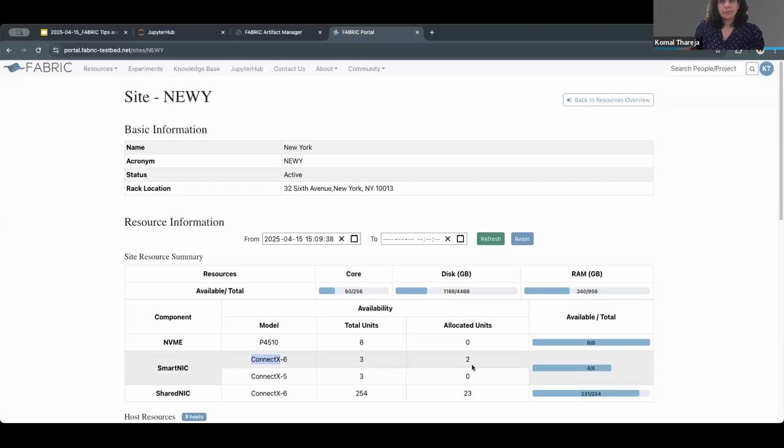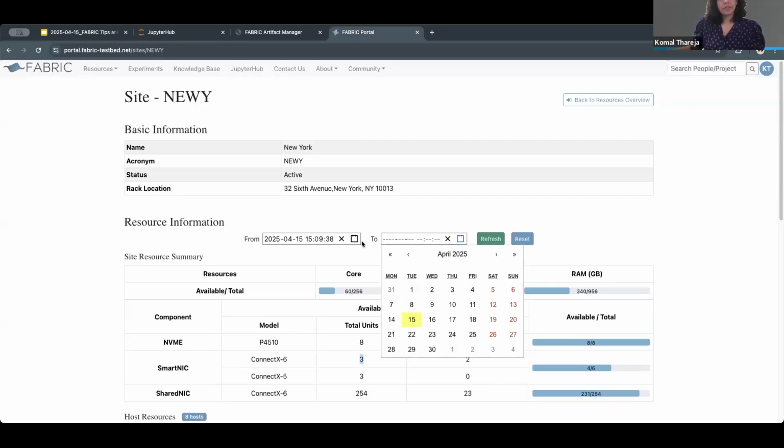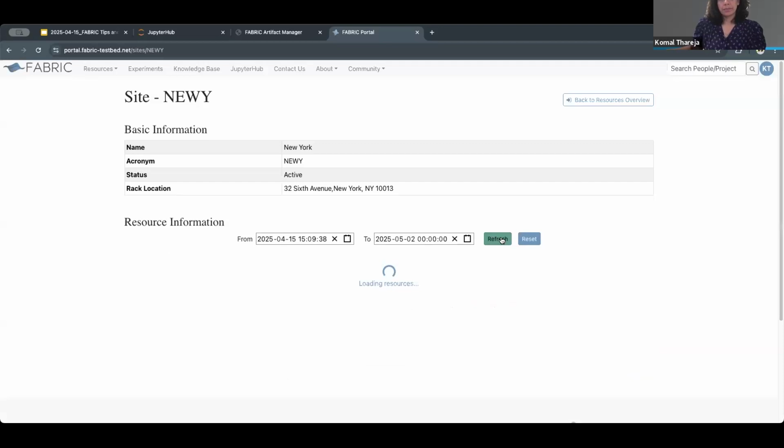And as you can see right now, for my experiment, let's say I need two of them, we only have 3 total, and 2 of them are already in use. So my slice would definitely not be accepted on New York if I did that today right now. But by choosing a different time, if I select a start time and an end time here, I can try and find out when these resources would be available. So I specify a start time and an end time, and then click refresh.